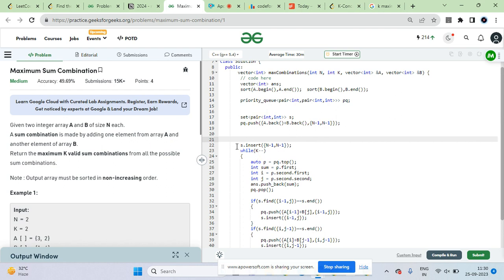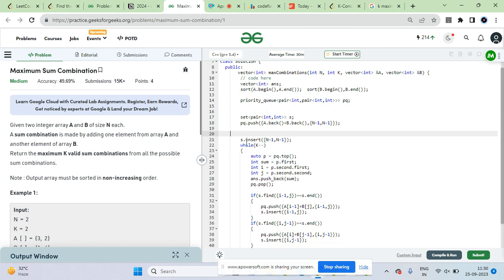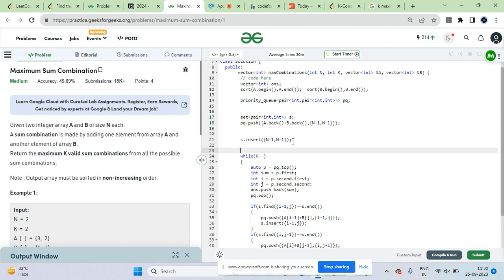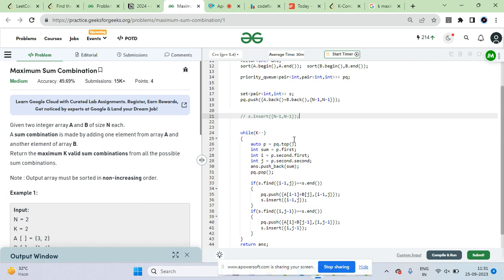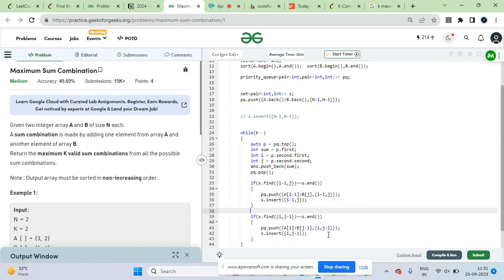Now here comes the thing. Inserting it into the set is a fine thing, but it's not required as such, because we will not be calling for this anyway. We will be calling i minus 1, j and i, j minus 1. These two things we will be calling. If they are not already in the set, then I will call it, because there can be overlapping scenarios as well.